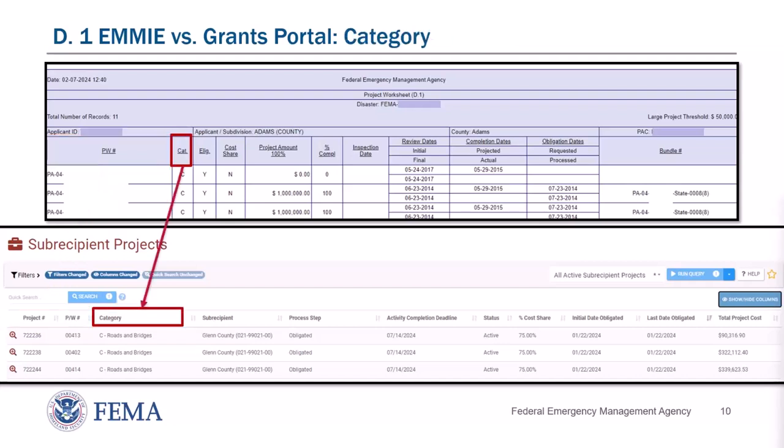Category of work. EMMIE had category A, B, C, whatever it was. Here we have C. You can see that Grants Portal gives you a little bit more information. You have C, roads and bridges. So if it was a category B project, it may say emergency protective measures, or it may say donated resources. So we get a little more granular in the portal system than we did in EMMIE.